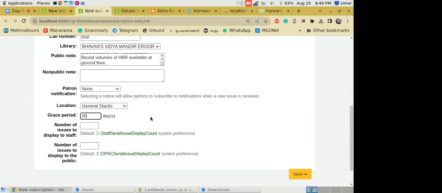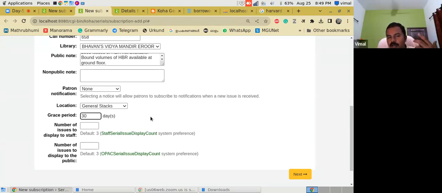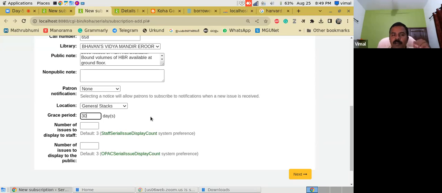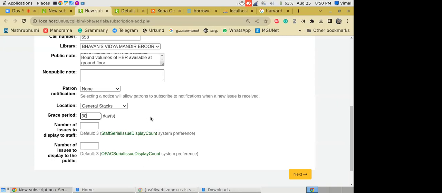Grace period means it is used to calculate the issue arrival. For example, HBR frequency is 2 months, 60 days. We have to give the half of the frequency as grace period. Imagine we have received the latest issue, August first week. It counts from the receipt. After 30 days, the status changes to waiting. Okay. This is what I'm asking. In case of irregular, what would be the grace period? In this case, we know it is for 60 days. That's why we have put 30 days.